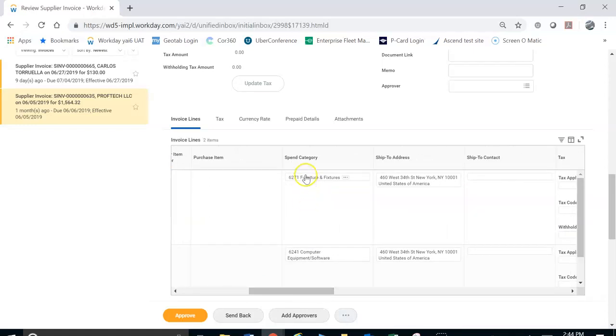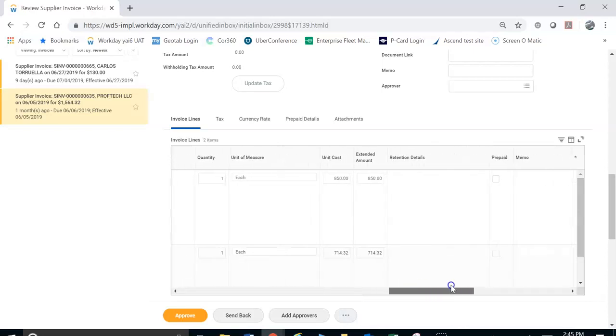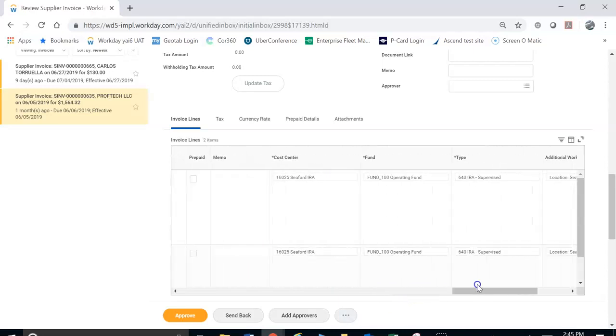It has the spend category. In today's world, we call it the expense. So you have one that is charged to furniture and fixtures, the other that's charged to computers. It has the amount for each one of them. And it then has the program to which this is being charged.